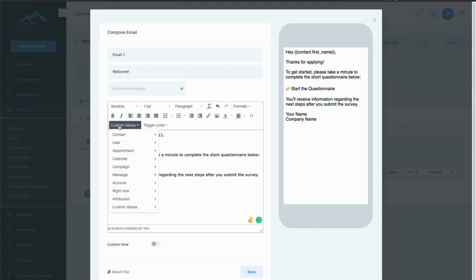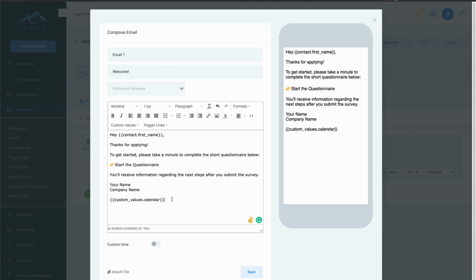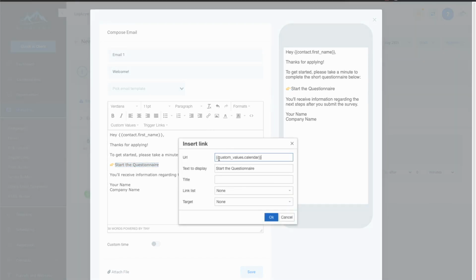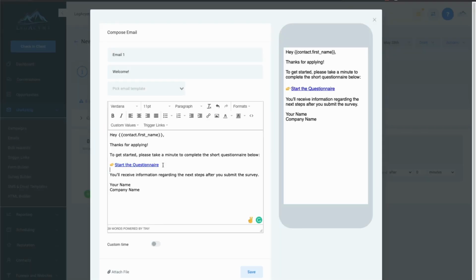I can come to custom values here, custom values at the bottom. Let's just assume that this calendar custom value is in fact my questionnaire. I can just come in here, cut this, highlight this, link it, and then paste it right in there. And we don't want it to interrupt the email. We want this to open in a new window. So we'll select new window as the target option, click OK. Now you can see that it's highlighted because it's a link now.